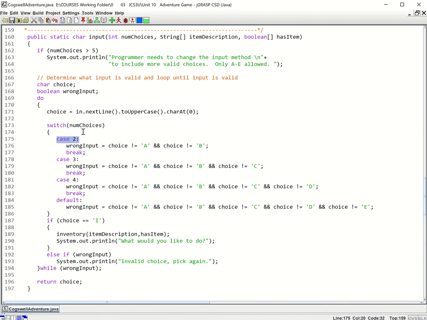So if the number of choices they get is 2, it will hit case 2 and they have to enter A or B. If on the other hand you're giving them 3 choices, it'll hit case 3. And now you only have wrong input if it's not A, not B, and not C. In that case, wrong input is true. It was the wrong input, we loop again. If they do enter the A or the B or the C, then wrong input is false, and you hit the while false, and you're out of the loop, and you return what their choice was that they typed in.